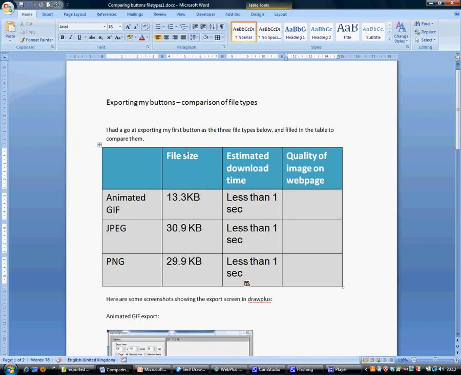In the last tutorial, I showed you how you could compare your button on file size and estimated download time. We've just done this for one button and that will be absolutely fine. You don't need to do it for all three of your buttons unless they're radically different to each other. I think all of you have made buttons that look very similar to each other, so do it for one and I'll be happy with that.